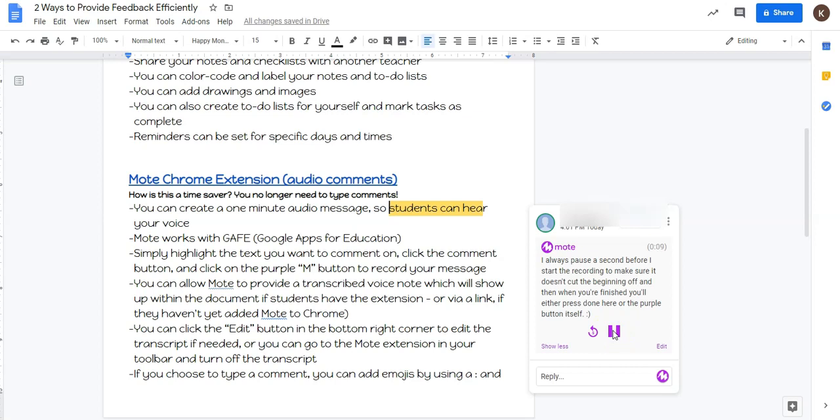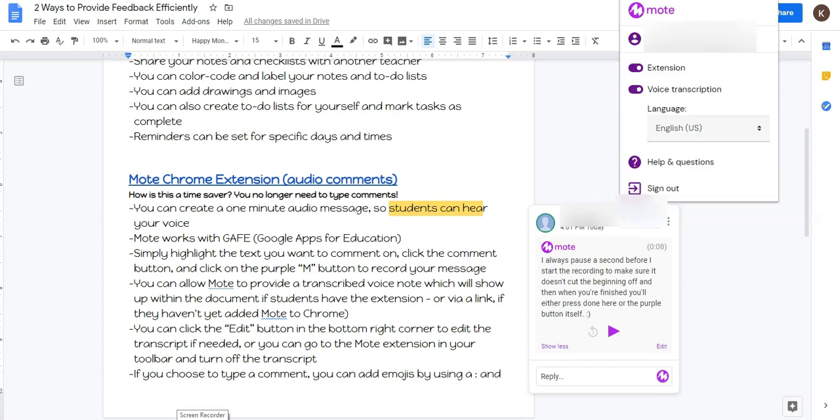Okay, so if you do not want the transcriptions to be on here, you do not have to have them on there. That is an option. So if you do not want them on there, on the top right of your screen, mine might be cut off right now, I'm not sure if it's showing up, but you'll see in your toolbar that purple M in the circle. So you would go up there, and where it says voice transcription, you can turn it off. So if you want it just to be the audio without any transcription of what was said.